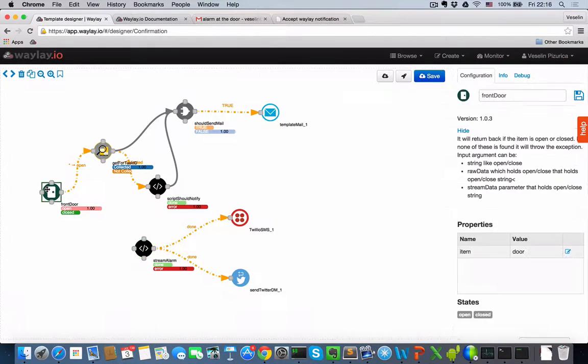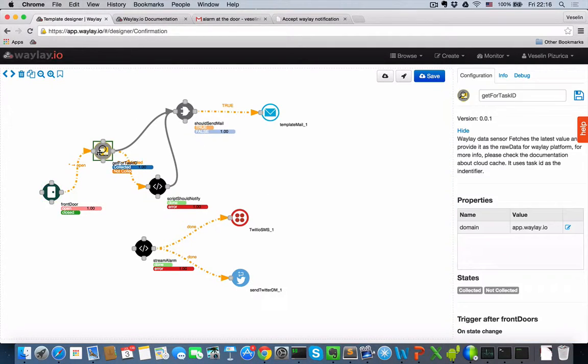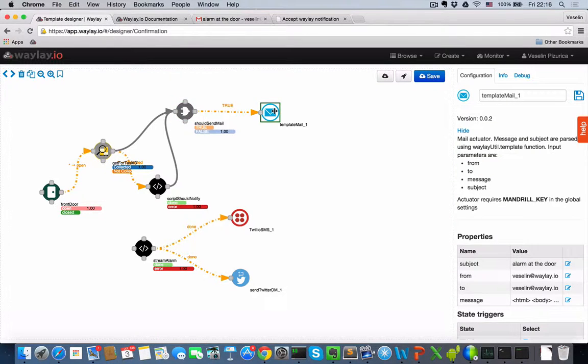Now, first of all, we here had one stream sensor, which was associated with the task resource. That's why I was calling the tasks house X and house Y. So this guy would receive the stream raw data. It would check for the parameter called door and then simply check the string whether it was open or closed. So far, so good. Then, if the door was open, we would conditionally check whether there was any item associated with that task ID in the cloud cache.